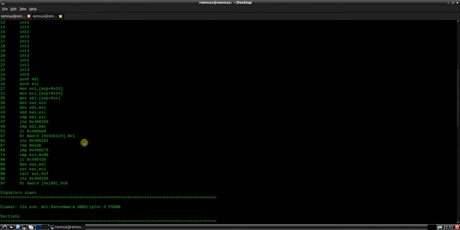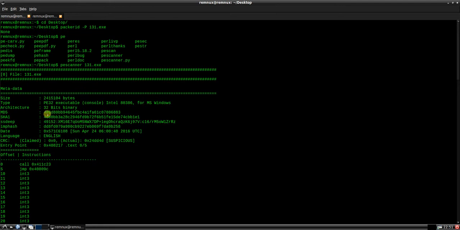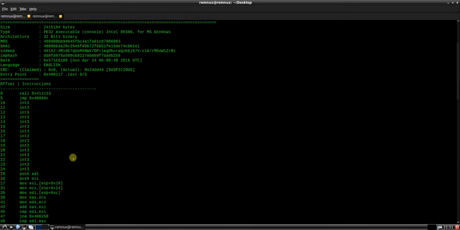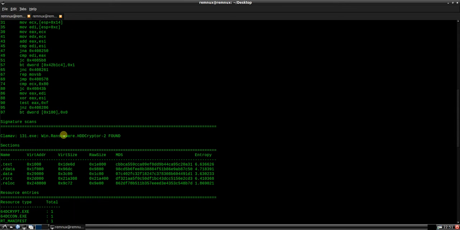Alright, so PE scanner will finish running now. We can see similar sort of information here, MD5, stuff like that. The CRC is claimed to be 0 bytes. It's not, obviously, so that's pretty suspicious. We see the date when it was created here, although that can be spoofed. ClamAV detects it as HDDCryptor 2.